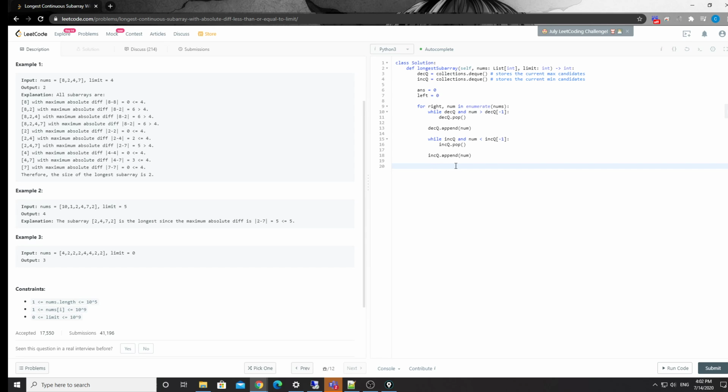So we check, while decrease queue dot zero minus increase queue dot zero is greater than the limit, then we know we have to move our left pointer to the right side, right? By moving the left pointer, we also need to update the queues here.